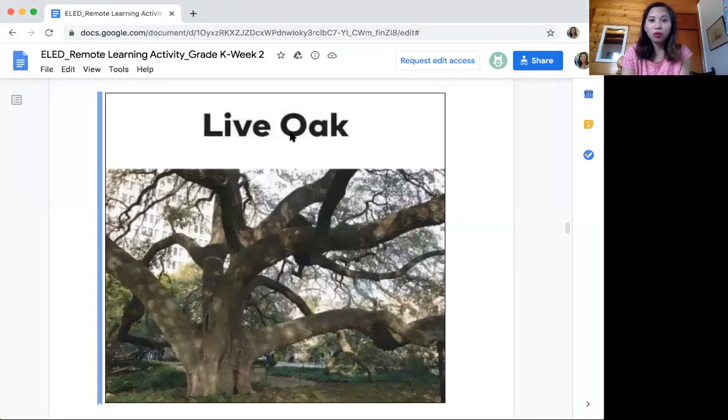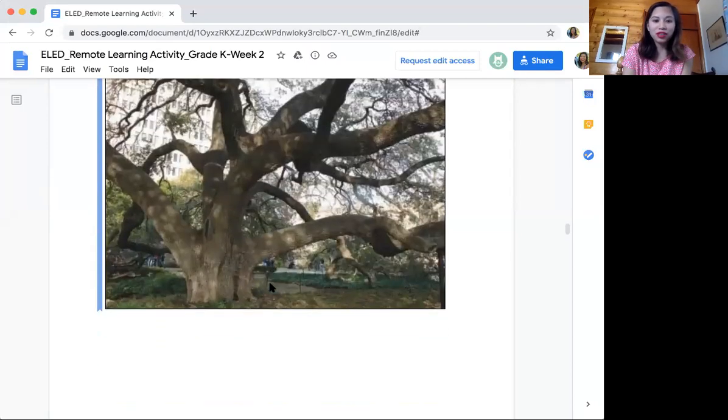Here it is, live oak. And this is what it looks like. So you might have seen a tree like this before, maybe at a park or somewhere else. This is the live oak tree. What is this tree called? Live oak. Okay, let's go to the next page.